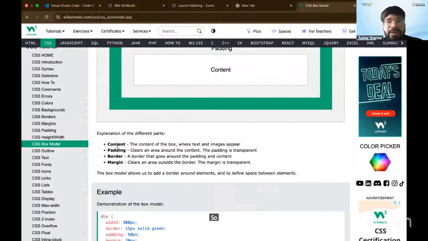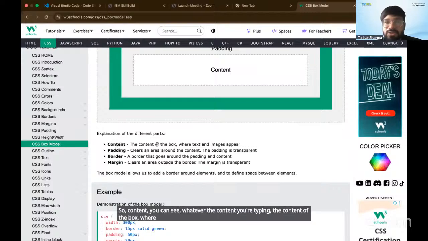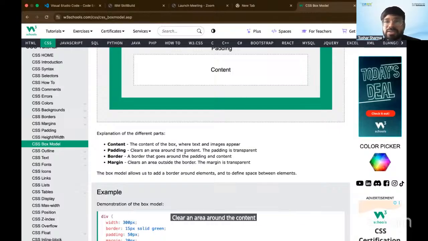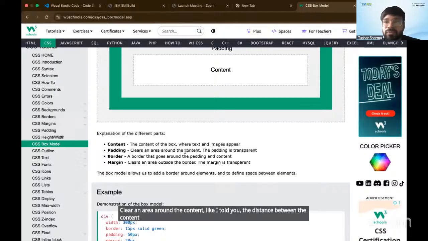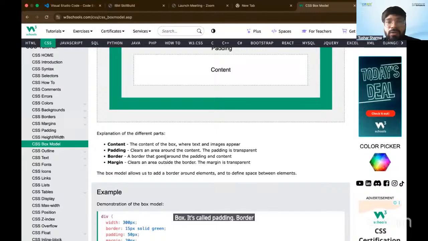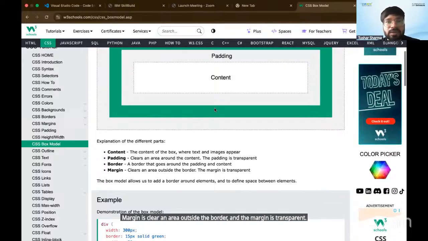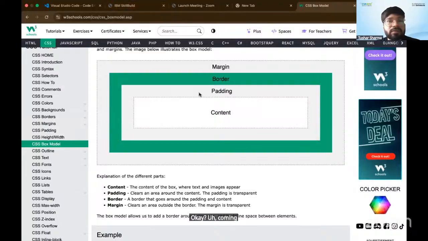So content is whatever you're typing, the box where text or an image appears. Padding is a clear area around the content. Like I told you, the distance between the content and the line of your box is called padding. Border goes around the padding and the content. Margin is a clear area outside the border, and the margin is transparent. Okay, coming back to our VS Code.